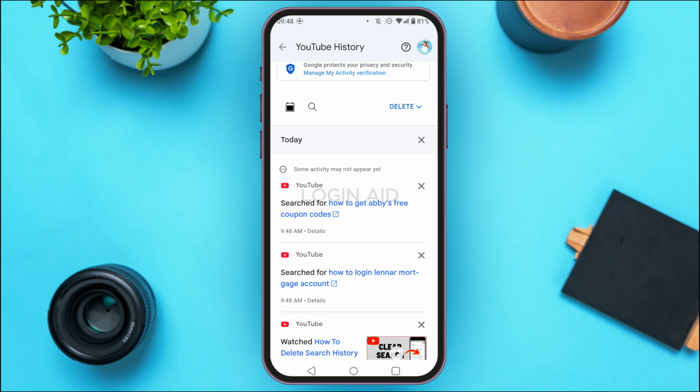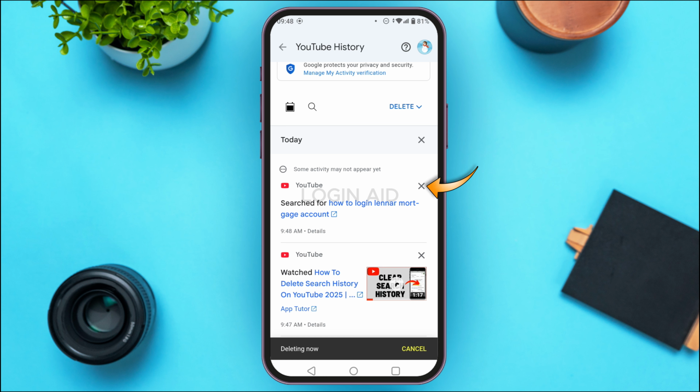So if you have searched for something, you can see over here, you'll also be able to see that particular activity. So if you want to delete one particular search, what you have to do is simply tap on the cross icon that you can see right over here, right next to that particular search. Now you can see over here it will be deleted.